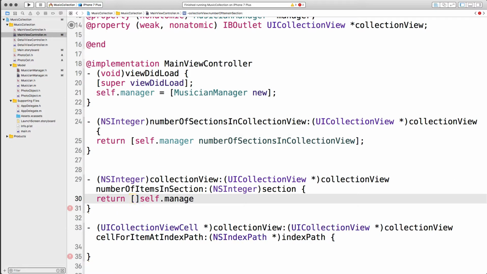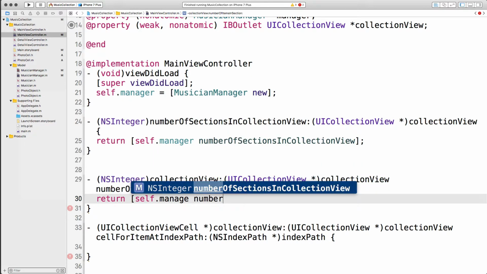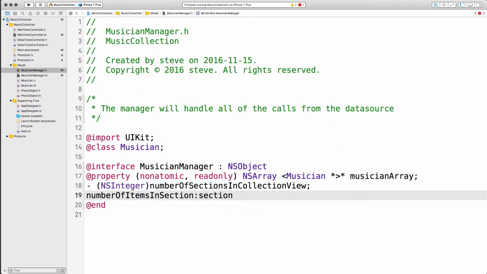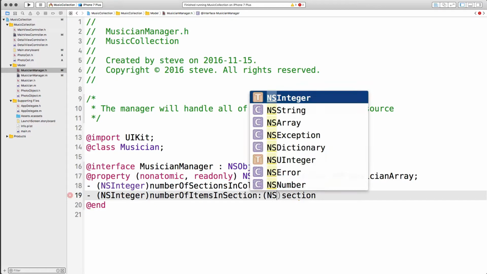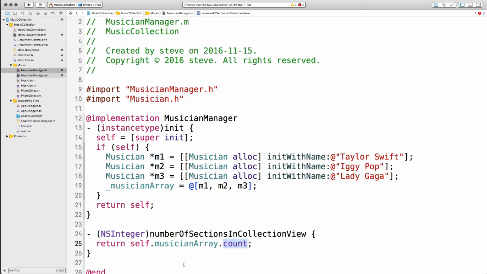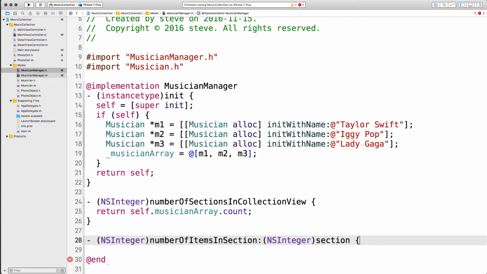Oh, sorry. Should be like this. self.manager numberOfItemsInSection. Okay, so right now we don't have this method, so let's go over to the manager. This is going to also return an NSInteger, and the section is an NSInteger. So that's the method that the data manager is calling.